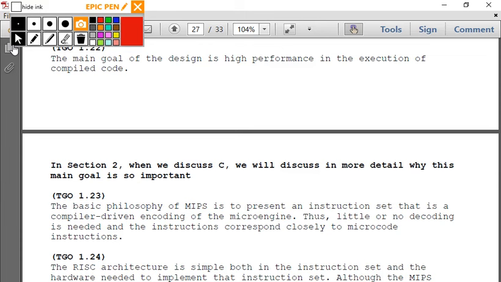And therefore, the instructions correspond closely to microcode instructions. So they wanted high performance execution of compiled code. How are we doing that? We're presenting this instruction set where you have little or no decoding. So that's their basic philosophy.